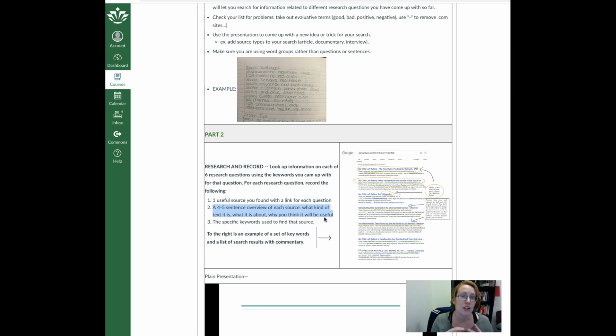And then also why you think it would be useful. So why did you pick that one for this question? What do you think you're going to get from it? How is it going to be helpful to you? Or is it going to help you understand or learn more about the topic? And then you're going to list the specific keywords that you used to find that source. So the question, a little bit about that source that you found for it that you wanted to keep, and the keywords that you used to get it. And that's how you're going to complete part 2.